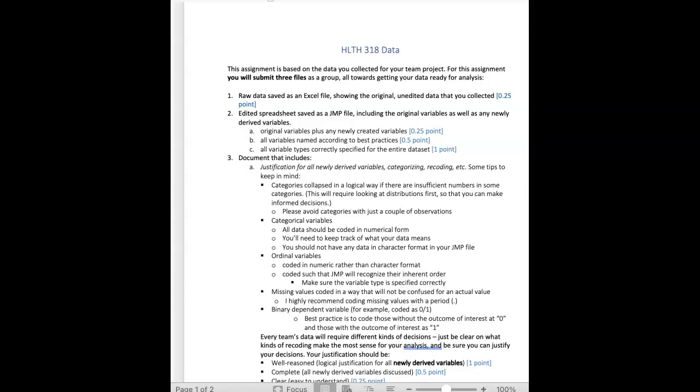For this assignment, you are going to submit 3 files as a group. The first file you're going to submit is just the raw data saved as an Excel file that shows all of the original unedited data that you pulled from your survey. If you're in Google Sheets, you should be able to download that survey data as an Excel document. Please make sure to delete the data from the pilot survey. You are not using that in your analysis. You just want the survey data that you collected once those surveys went live in their final form.